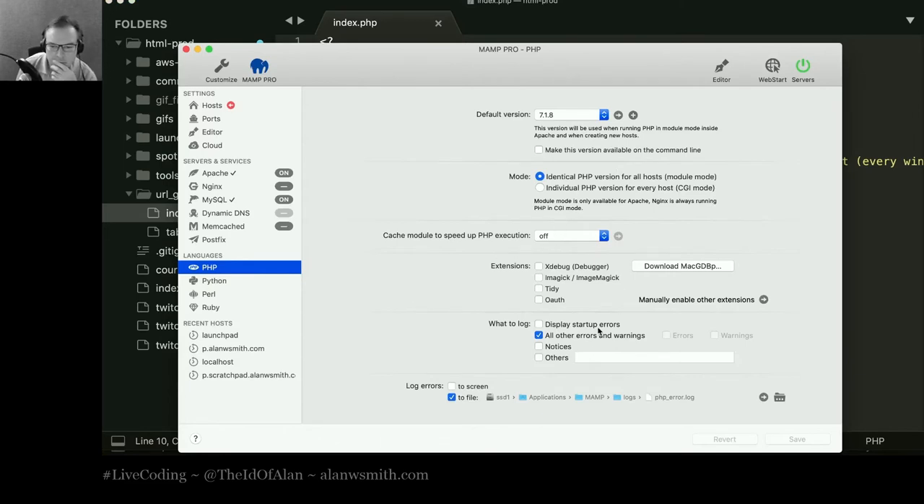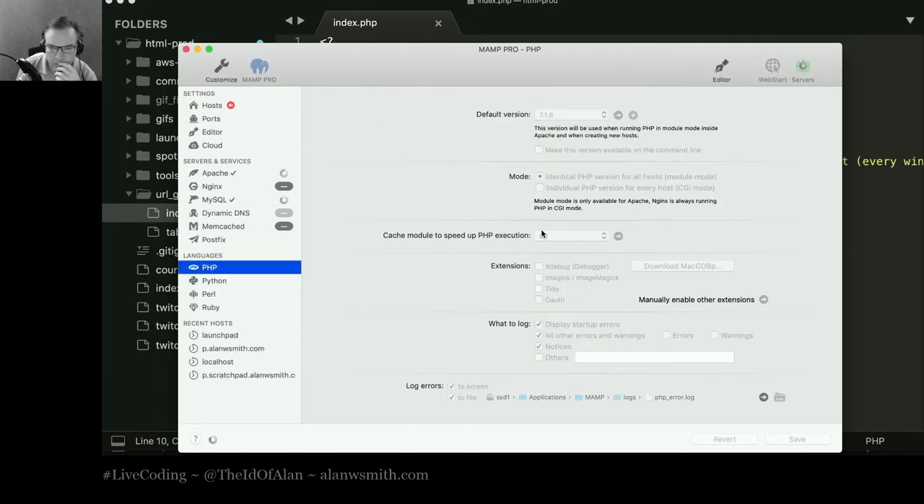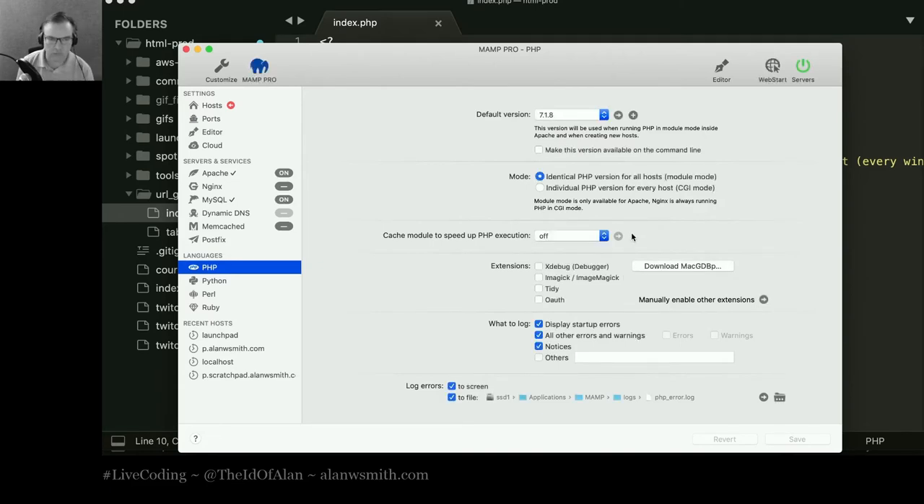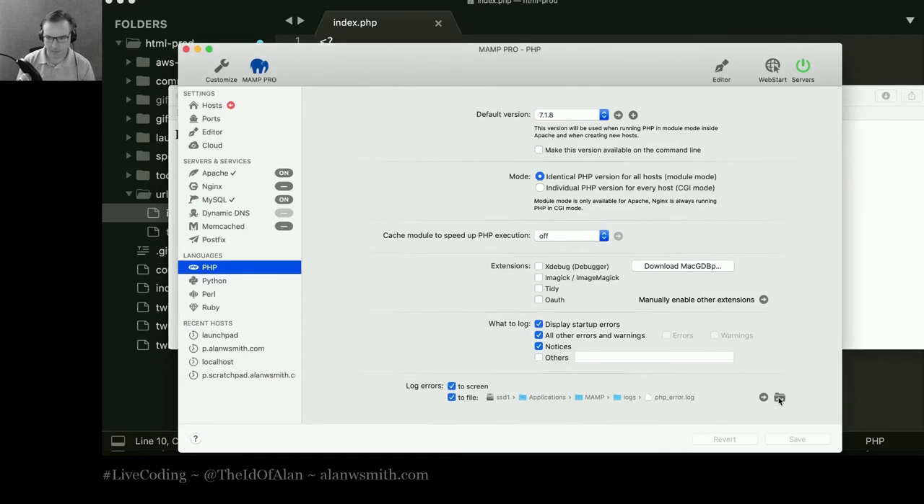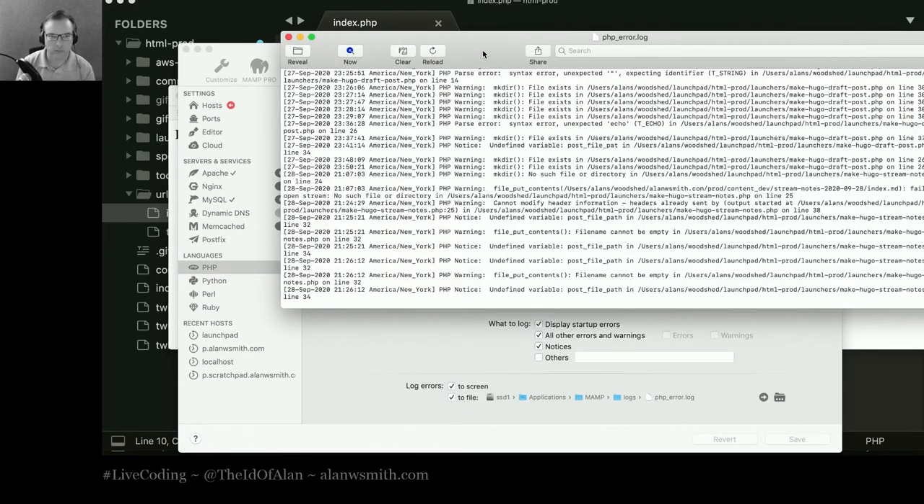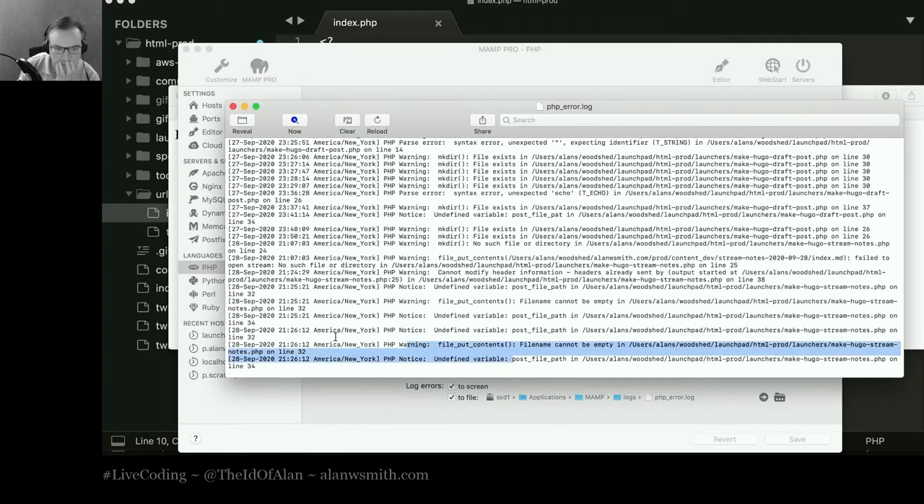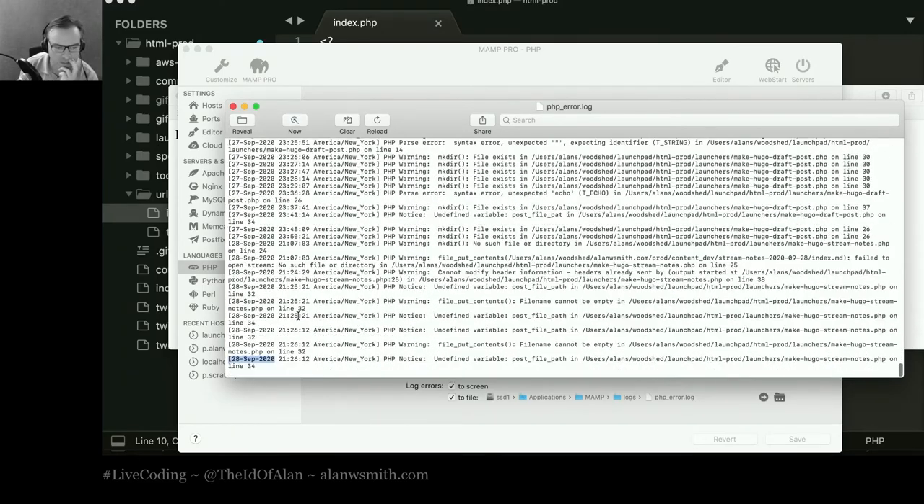Where are the logs? Not to log. Log here's the screen. How about that? I wonder if that's going to be restart. Yes, it is. Six from September 28th. I haven't had an error in days, which kind of sucks because I was hoping there'd be one right now.